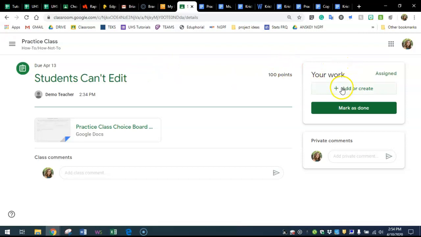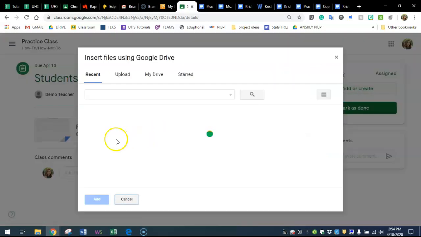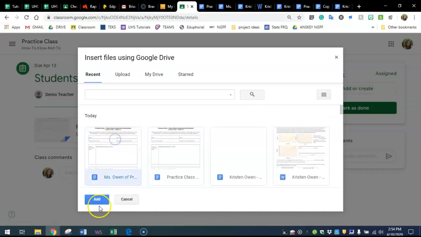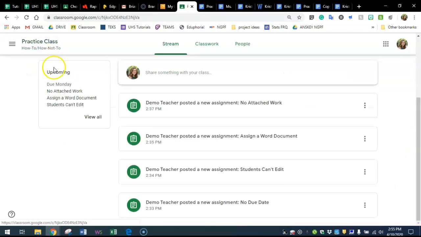And then as you do it, you can always add it from your Google Drive. That way your teacher can actually see the work that you did, and you add it, and now your teacher can see what you've done, even if you don't hit turn in, okay? Once it's logged in here where it says your work, your teacher can look and see it, and then once you're done and you don't want to edit it anymore, you can hit turn in. All right, so that's how you would do it if you can't edit it.